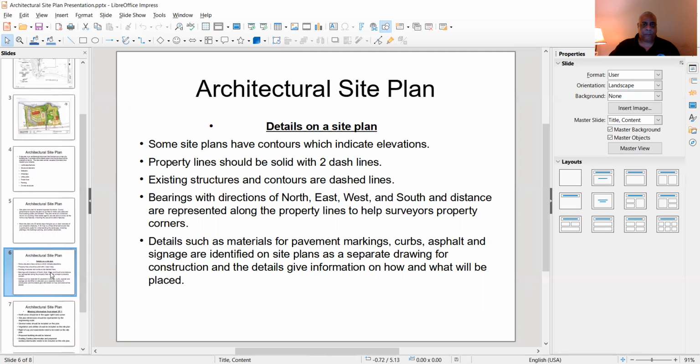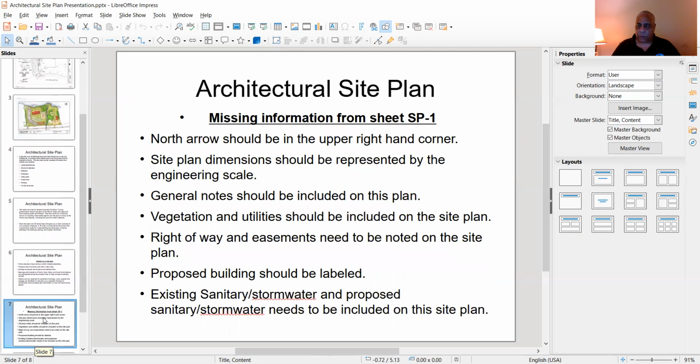Now, if you're reviewing a plan, all plans aren't perfect. In my investigation of this plan, I found a few items missing. First, the north arrow should be in the upper corner. The site plan dimensions should be represented by the engineering scale. General notes should be included on the plan. Of course, vegetation and utilities were also missing. Right-of-way and easements should be noted on the site plan.